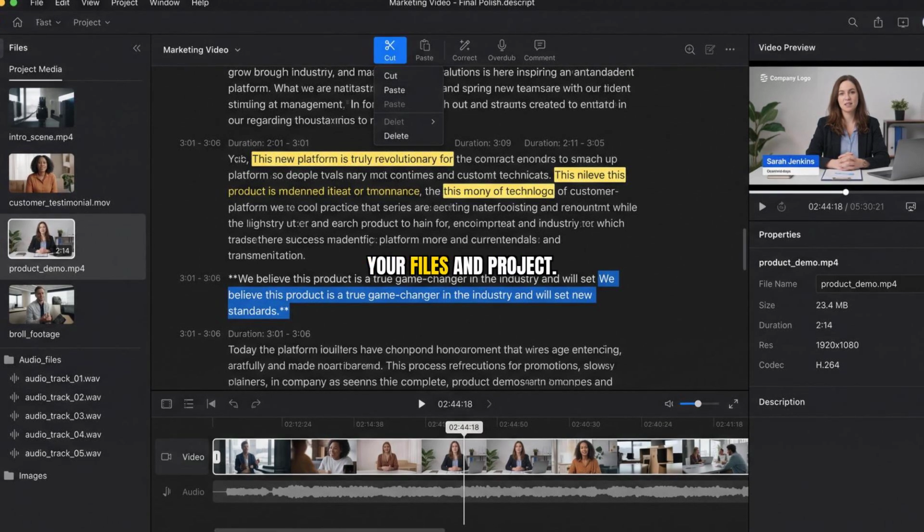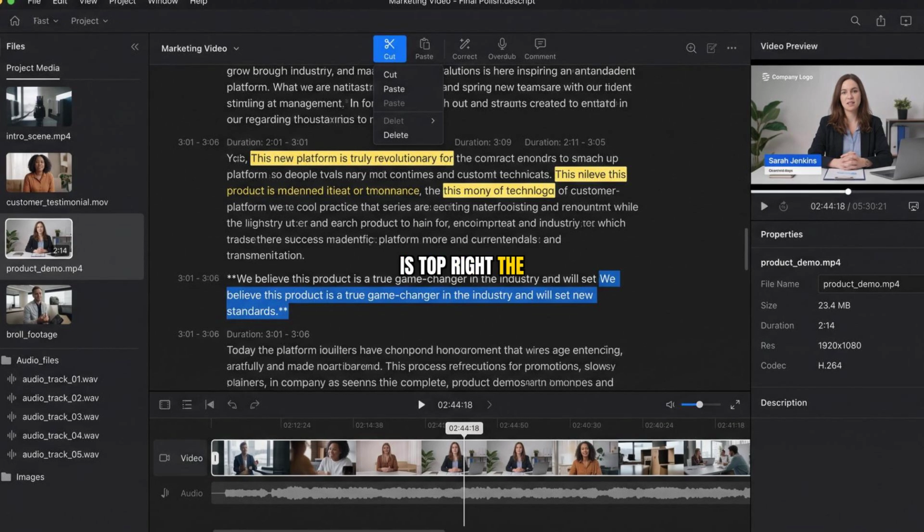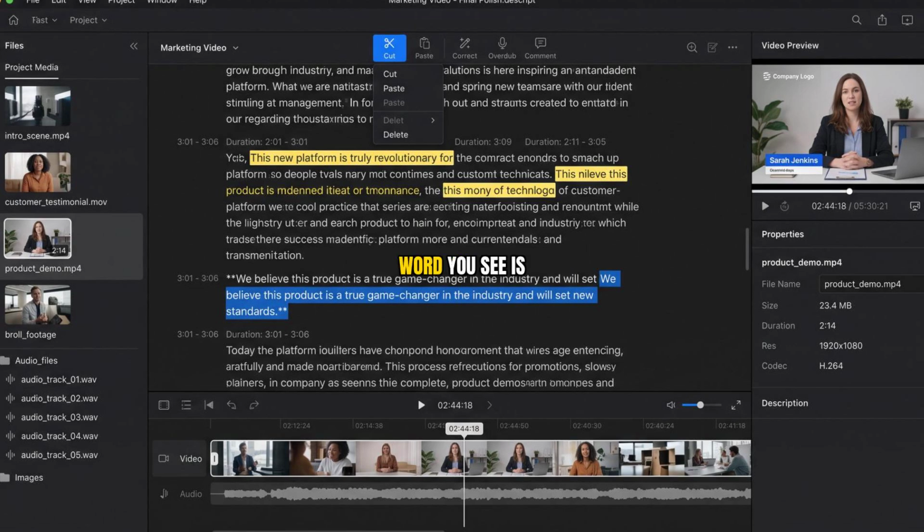Left panel, your files and projects. Center, the transcript. That's your timeline now. Right panel, properties and tools. And the video preview is top right. The key thing to understand is that the transcript is your editing interface. Every word you see is linked to a specific moment in the video.